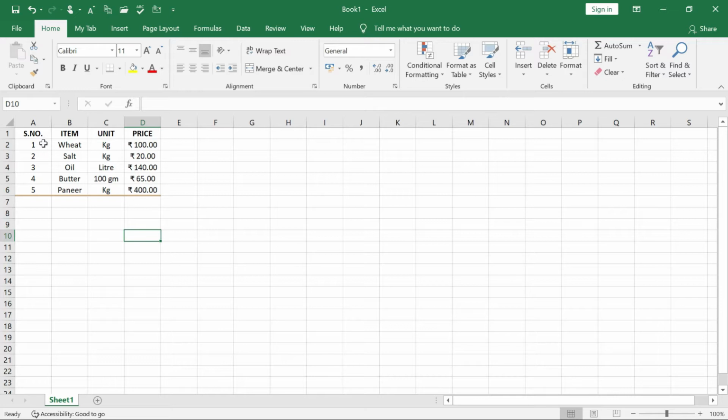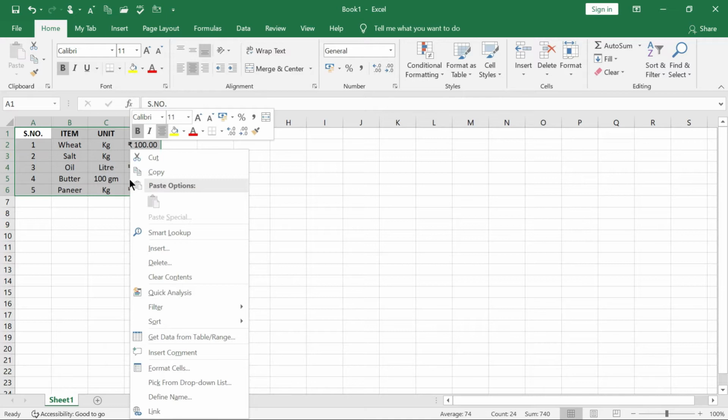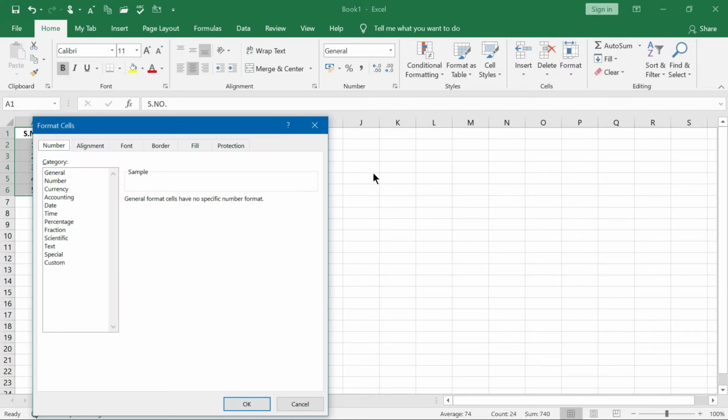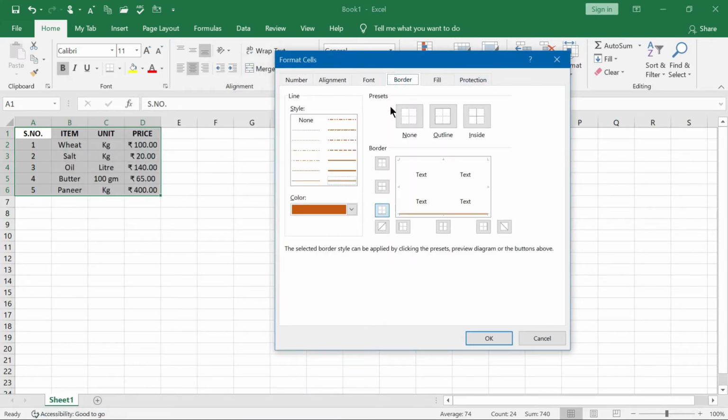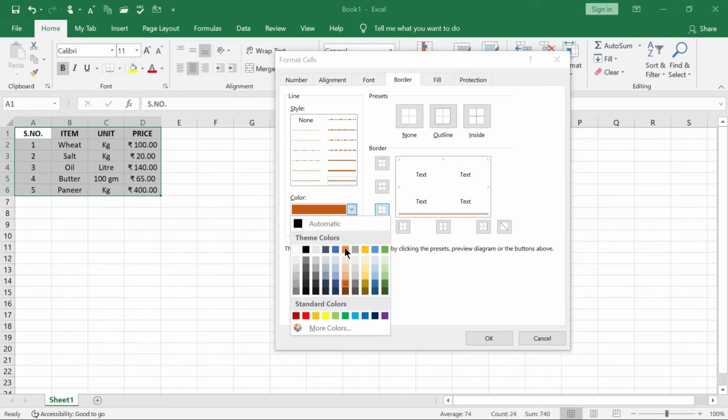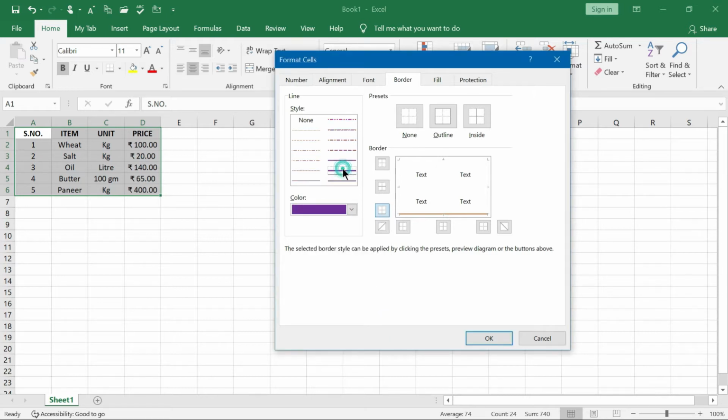Another method is also there. First select, then right click on it, and then go to Format Cells, then come to the Border tab. Where is the Border tab? Here it is, the Border tab. Now you can have the different choices. In fact, this is more flexible than that one. What you can do is change the color. First of all, say I want the purple color here, and I want a particular style like this, and I want an outline, and I want the middle borders only. So what will happen?